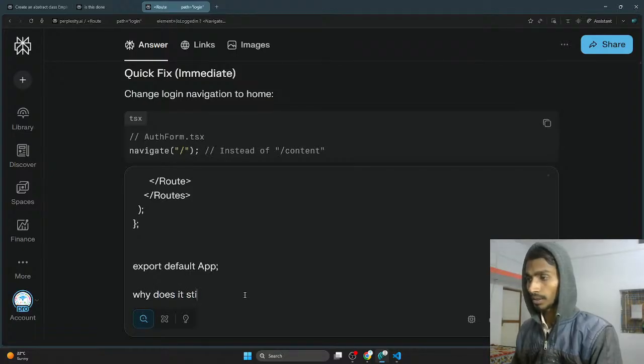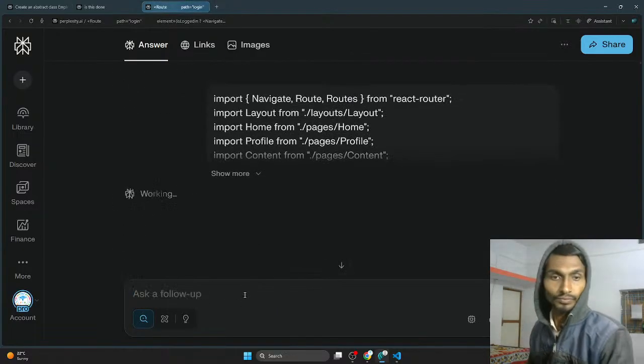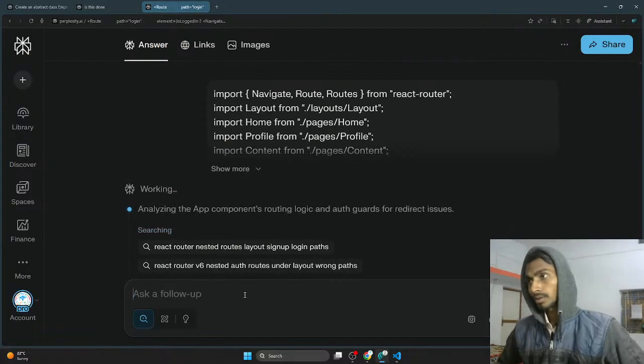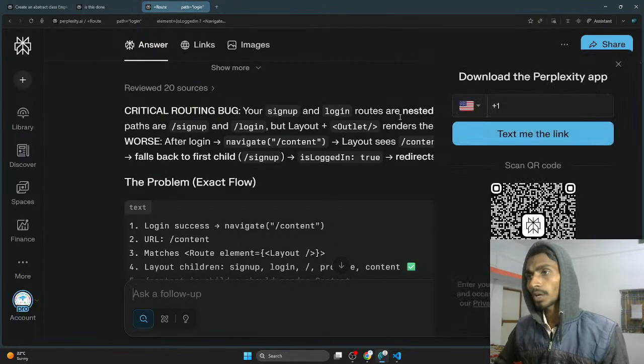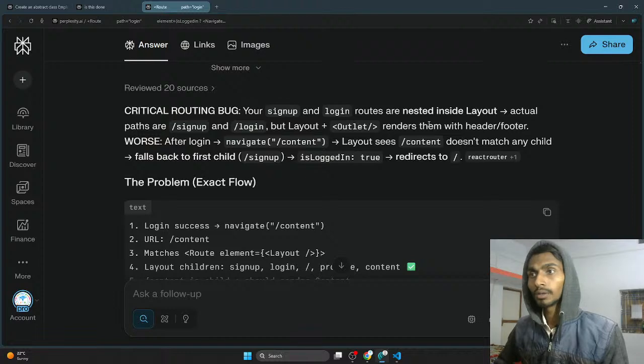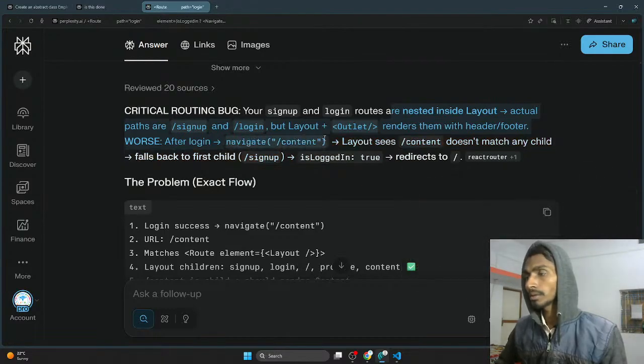Why does it still redirect me to the home page when I log in? Critical routing bug. Your sign up and login routes are nested inside layout. Actual paths are sign up and login, but a layout was outlet rather than hidden was outlet. Navigate content layout search content doesn't match any child. Falls back to the first child, sign up.